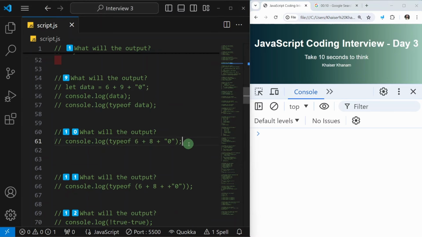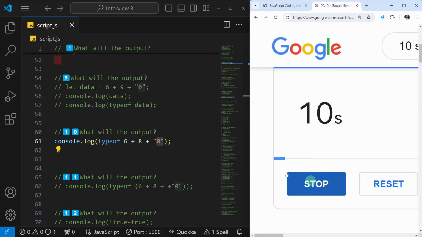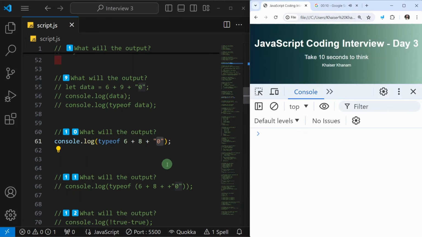Let us see 10th question. Now here you can see we have typeof and after that I am having 6, 8 and 0. Let me save. I will start the timer. Okay, let us see the solution.